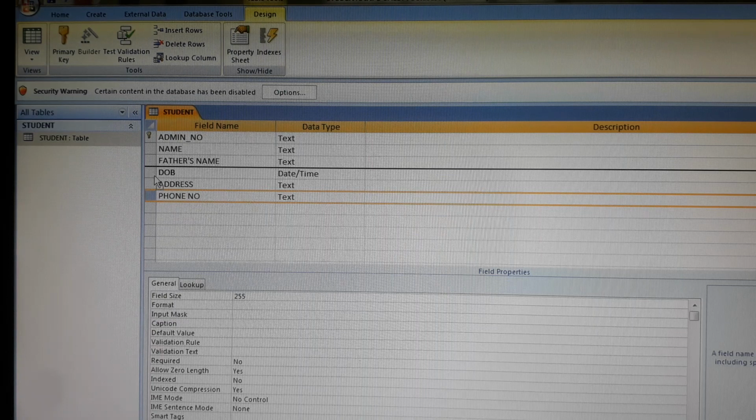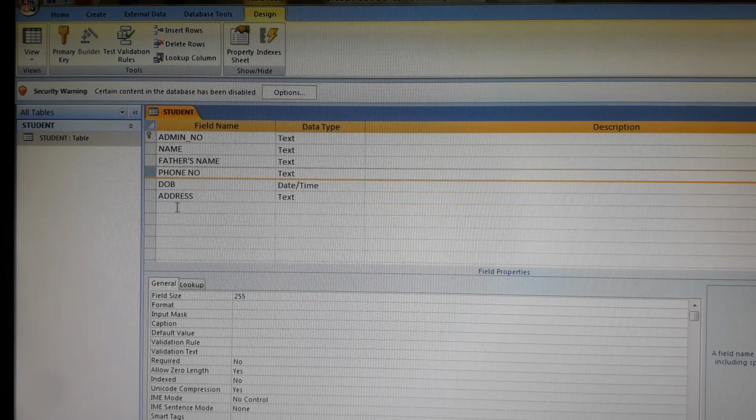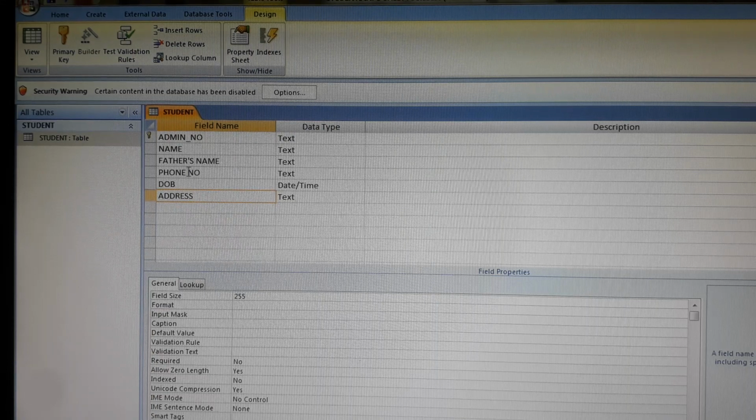You will see a line appearing between the fields, one black line appearing between the fields. Then just release the mouse button. See, from this particular row my phone number has been shifted to this particular row. So in design view I have shown you how to insert a new field, how to delete the field, and how to move the field in both ways. Now I will show you the same thing through datasheet view.